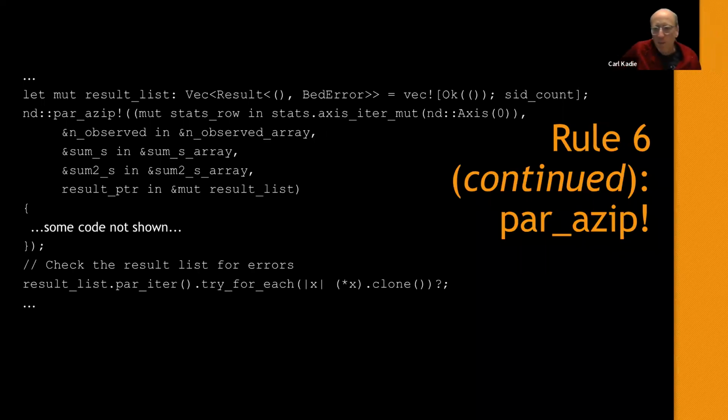But one of the best commands, if you're doing parallel work over a bunch of arrays, is ndarray's parallel azip macro. And it's nice because you can give it a whole set of arrays or pieces of arrays. You can have 1 or 2 or 3. In this case, we have 5, and I want it to run through the columns of each one together, working kind of like it did before.